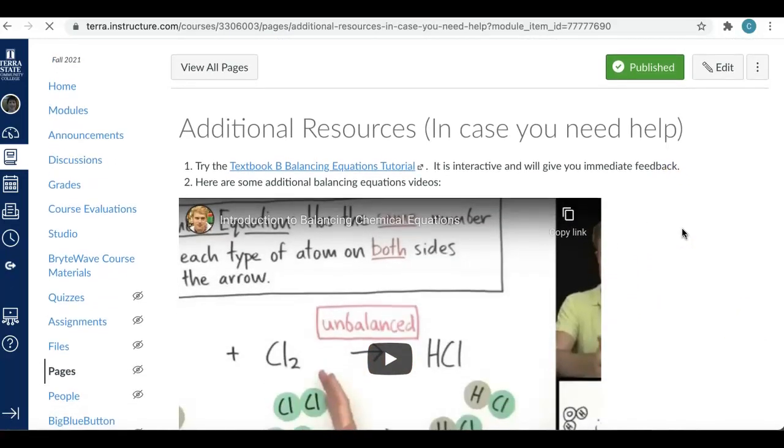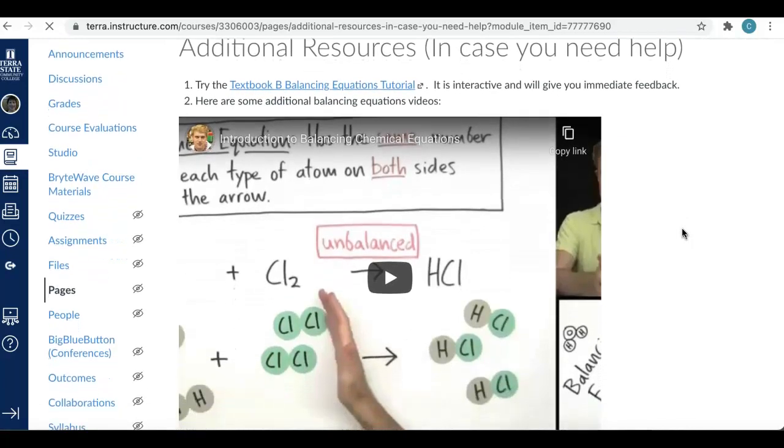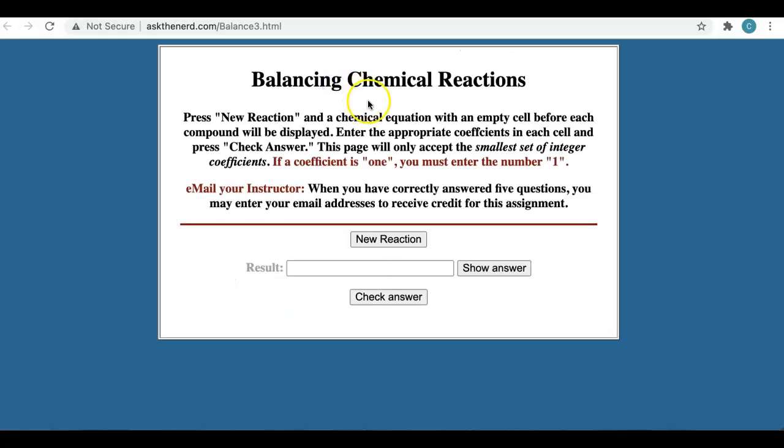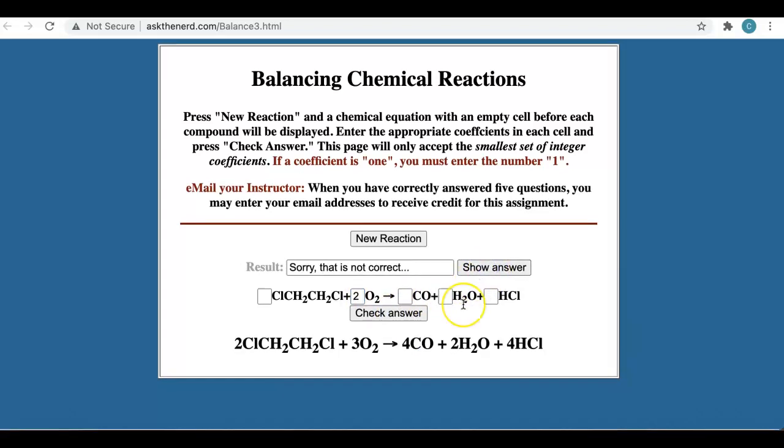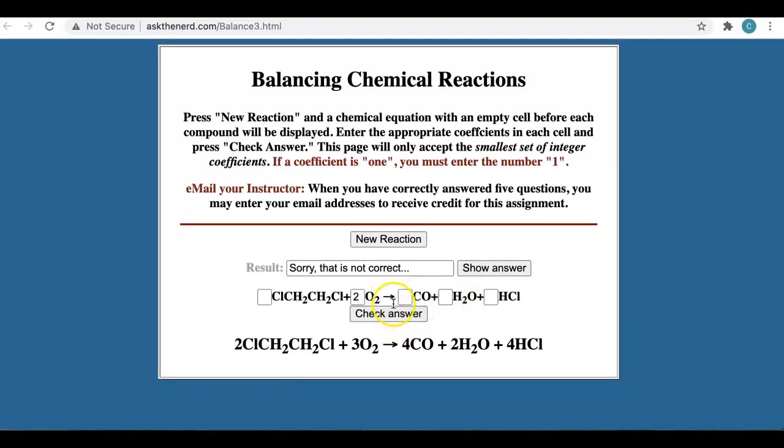Then next, I put some additional resources. There's a balancing equations tutorial that they can just click on. It's done almost like a game where they will get a reaction. They have to balance it. They can check their answer. I also like this because if they do something wrong and they check their answer and it's not correct, it can show them the answer. And then sometimes it will tell them why it's wrong, or it will show them the part of the book that they can get that answer in.